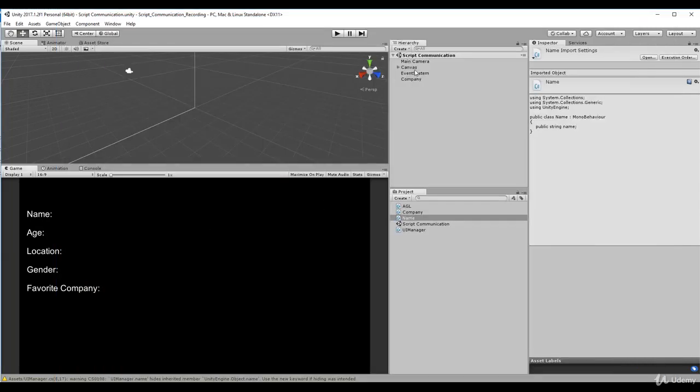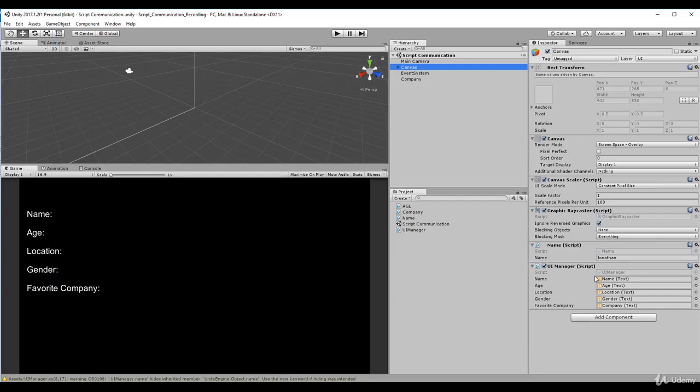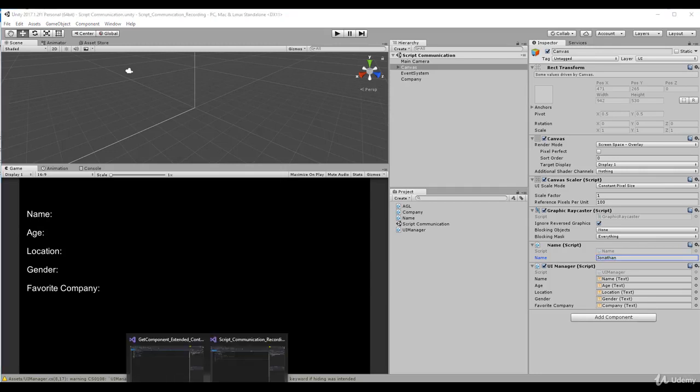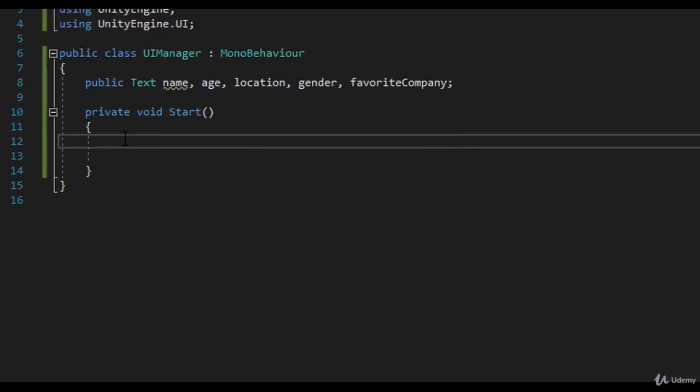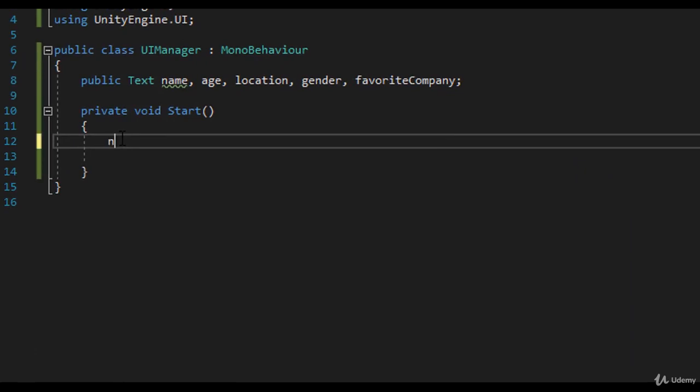So for example, the name. Looking at the canvas, I have my UI manager, and I want the name, which is right here. They're both on the same game object. Because they are both on the same game object, I do not need to find that object. I can, however, just say we have public text name. I could just say, for instance, I want to change the text to be whatever it is, Jonathan. So I'm going to say name.text equals name, and then add onto it whatever our name is, which is going to be in that name component.